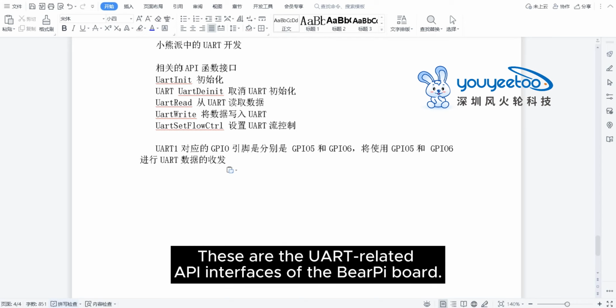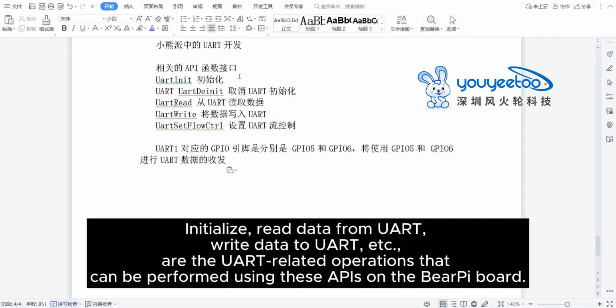These are the UART related API interfaces of the BearPi board: initialize, read data from UART, write data to UART, etc. Other UART related operations can also be performed using these APIs on the BearPi board.